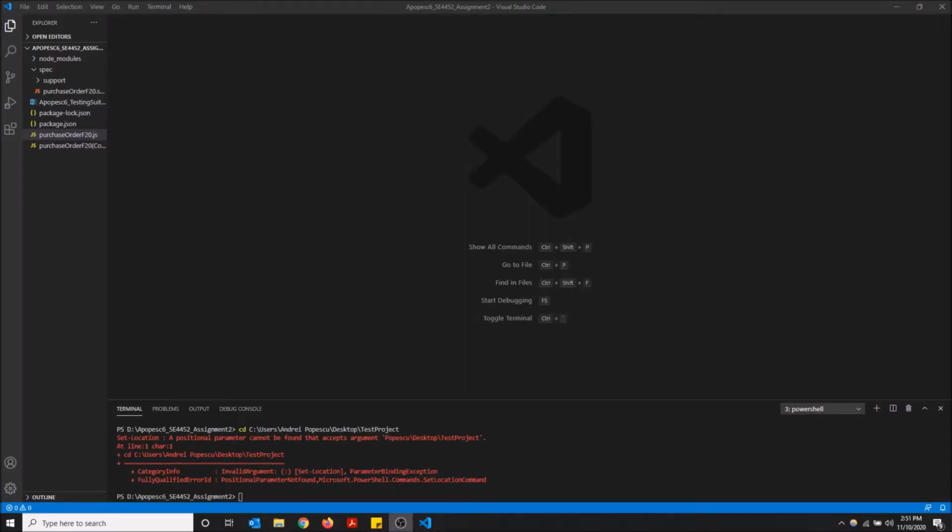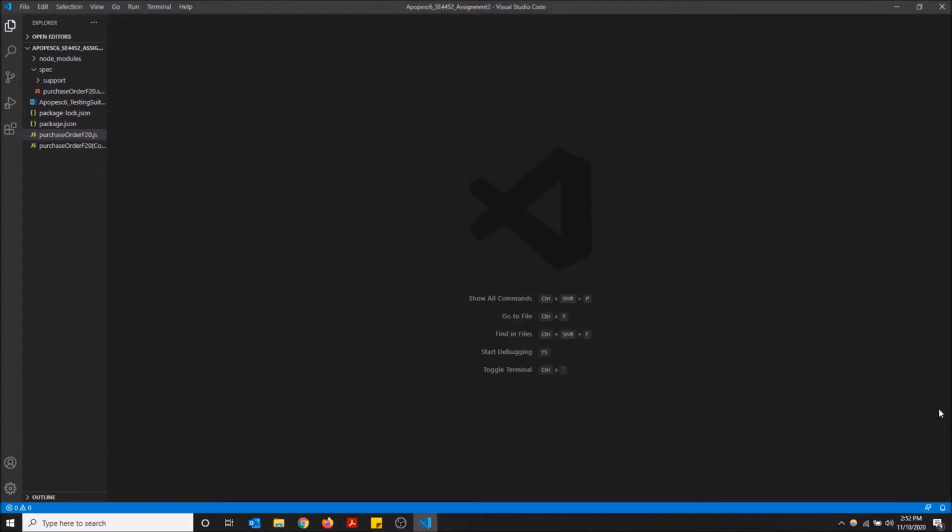What's going on, guys? So today I'm going to show you how to start a new Node project in Visual Studio Code. So what you're going to want to do first is have everything closed and just open a new terminal up here from the selection bar. So just click terminal and then click new terminal.